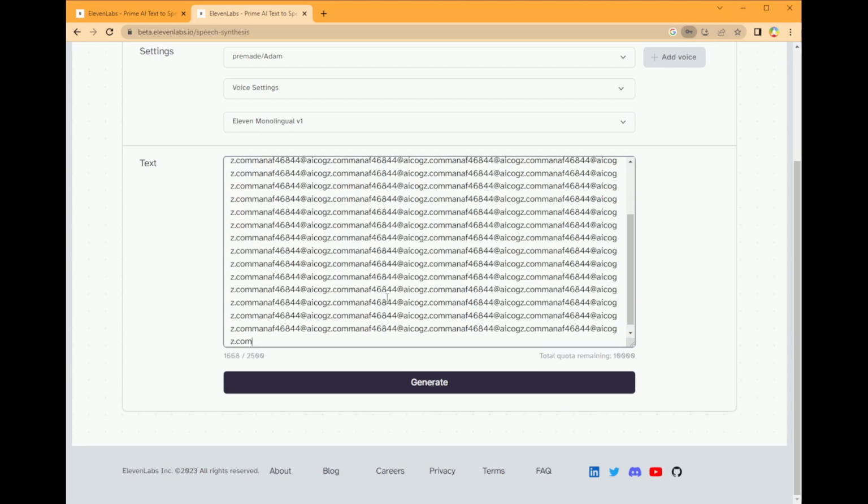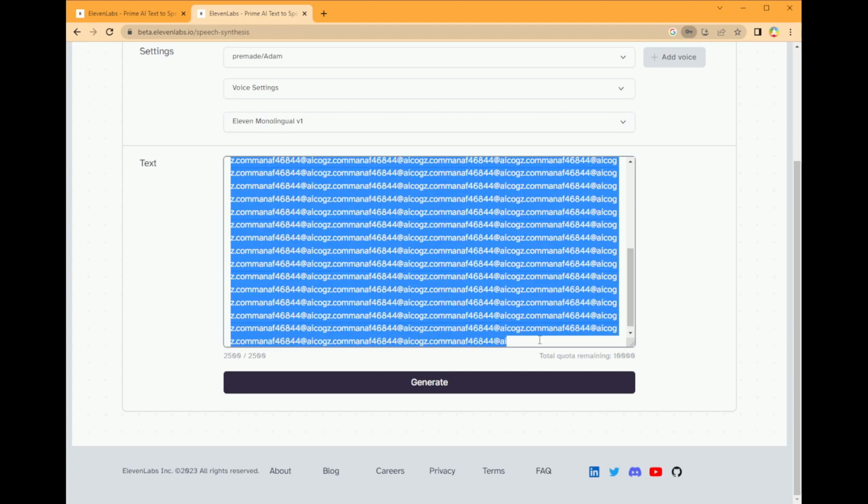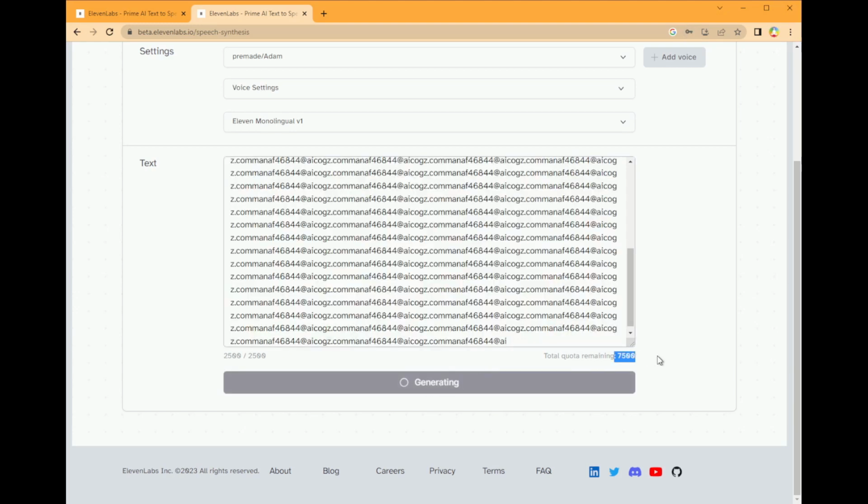But one limitation of the 11 Labs free plan is that the instant voice cloning feature is only available on the paid plan. But if you just want to use the amazing AI voice of 11 Labs without character limit and without paying, then this method is working perfectly as of now.